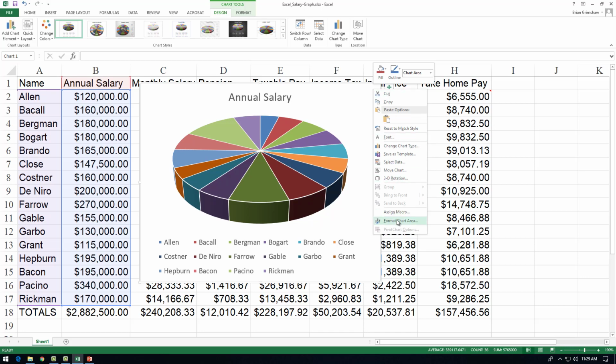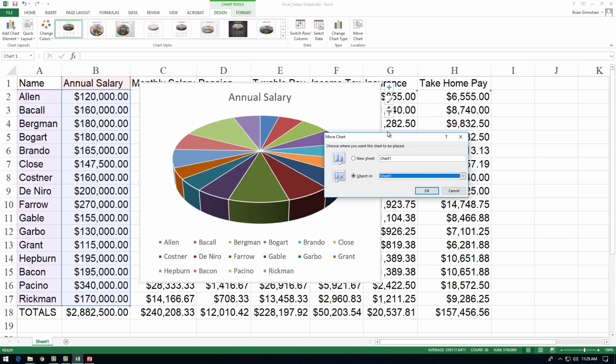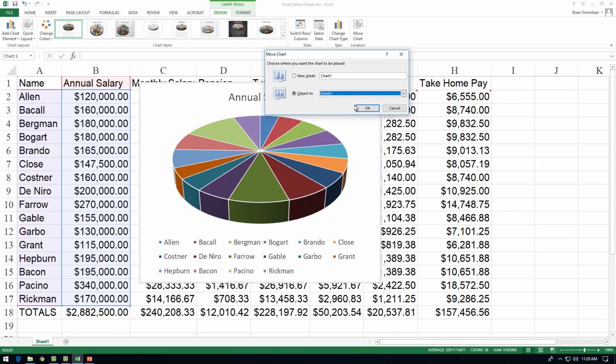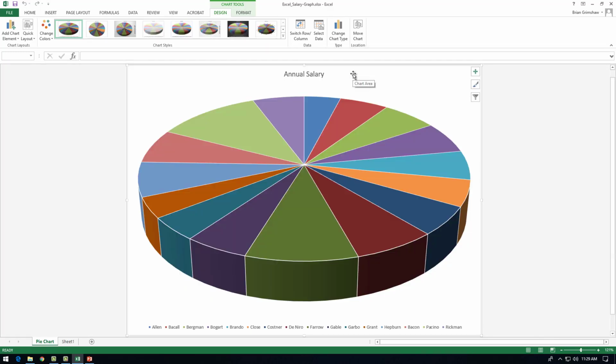And you should get a pretty large right click menu here, and about halfway down is a selection for Move Chart. Click that, and you should get this Move Chart window. First thing you're going to do is click to put it on a new sheet. And the second thing you're going to do is give it a name. I'm just going to call it pie chart because it's a pie chart. You can call it whatever you want.